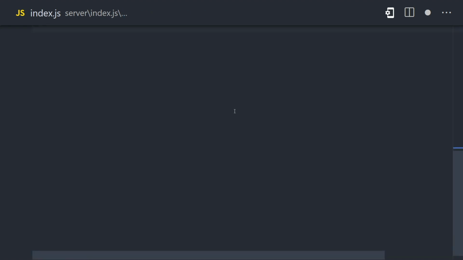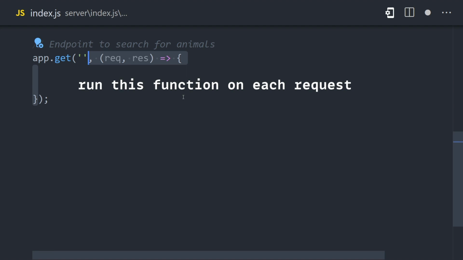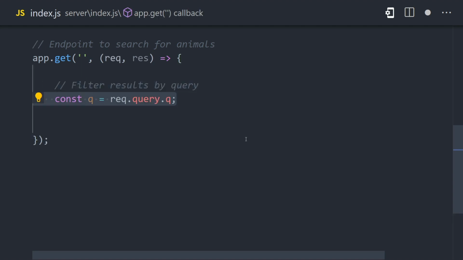But first, to make that data accessible, we'll need to create an HTTP endpoint. In Express, we can create a simple GET endpoint using app.get. It takes an argument for the actual URL path, which could be something like animals, but we'll just leave it blank here since we only have one endpoint in the app. And then as a second argument, it takes a callback that will run some code on the server anytime somebody visits that URL.